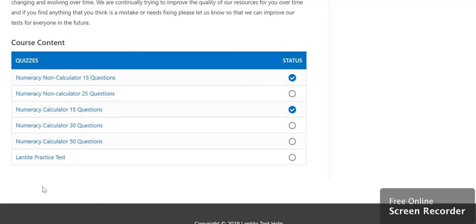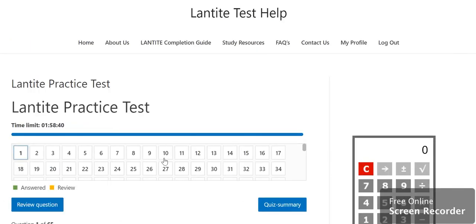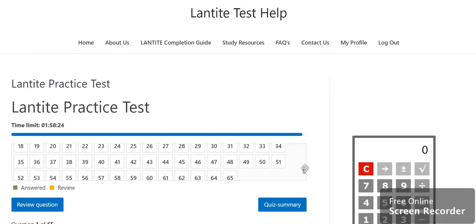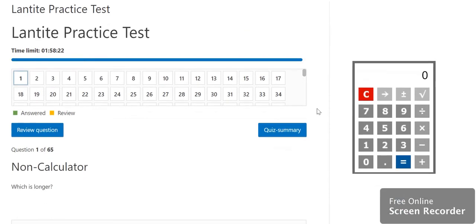So if we go down the bottom here to our Lantite practice test, you'll notice there's a few differences between this one and all of our other quizzes and tests up here. The very first thing you'll probably notice is here we have a 2-hour time limit to complete our test. Your Lantite test is 2 hours long, and so this will slowly count down for you to help you practice your timing. You'll also notice down here we have 65 questions, exactly like your Lantite test.